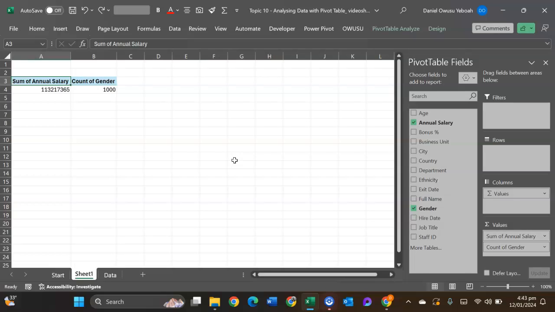Good. Now we want to analyze this by something. So you want to analyze annual salary by department. Good, and that moves you to the next section. So we have rows and we have columns. Both of them basically do the same thing: you break down the values either by rows or by columns. If you take a look at rows, you see there's an icon that shows a line broken down horizontally. That shows you that the number is being broken down row by row.